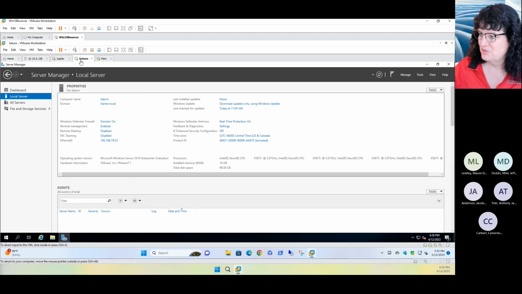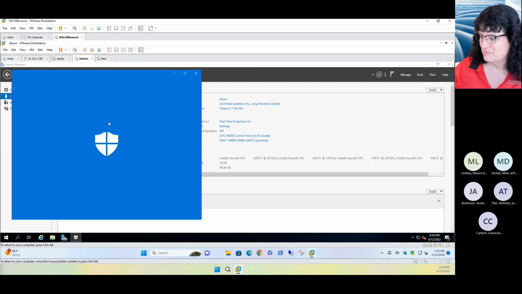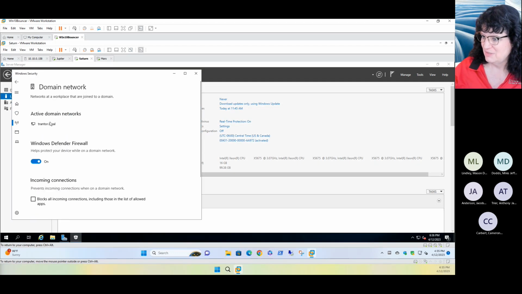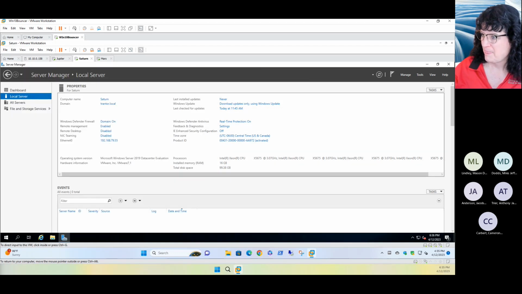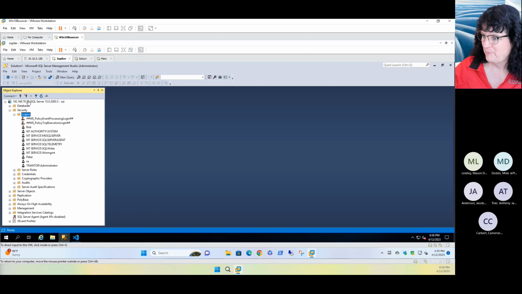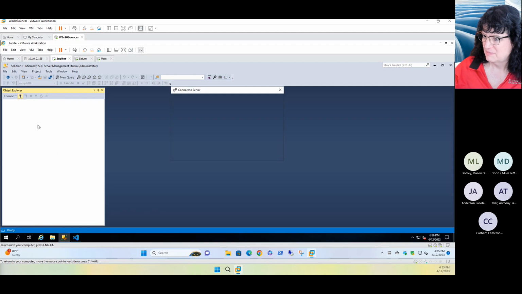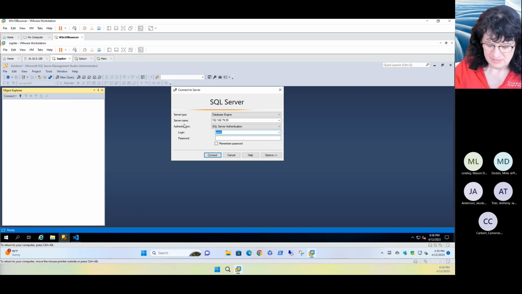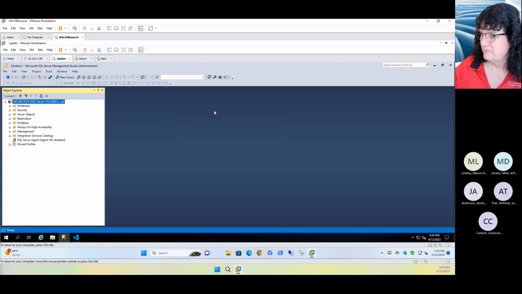So if I just went over and turned off our domain firewall, then we're going to be able to see a whole lot more stuff. So I'm just going to temporarily turn off the firewall for the domain network. And then we'll go back to Jupyter. Then we'll disconnect, and then reconnect as SA. Okay, now we can actually see the little icon that says, okay, it's in a running state.